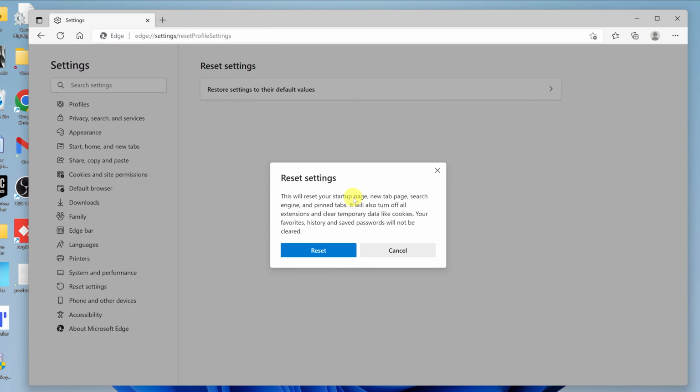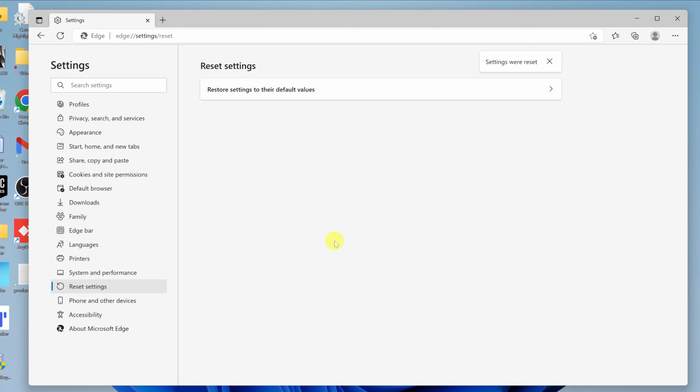This will only clear the settings you have made or the settings you have changed from default on the Microsoft Edge browser. So click on Reset. And that's it. You can see the confirmation settings were reset.